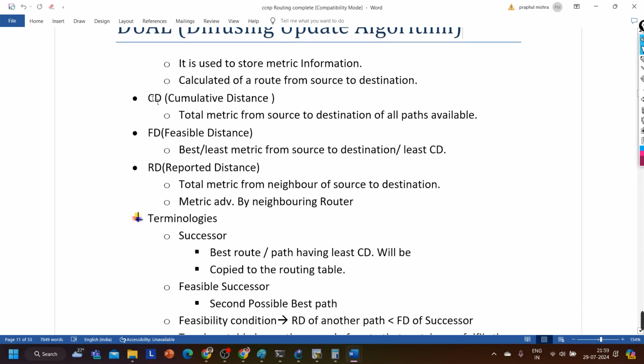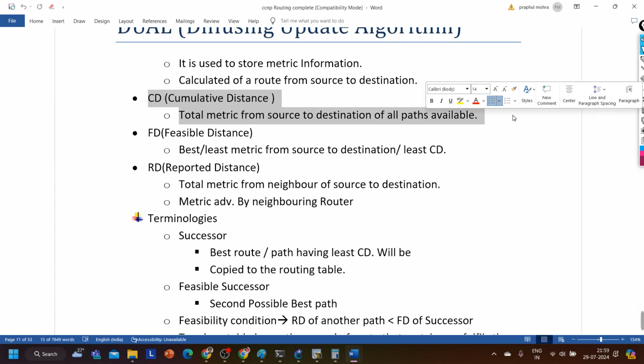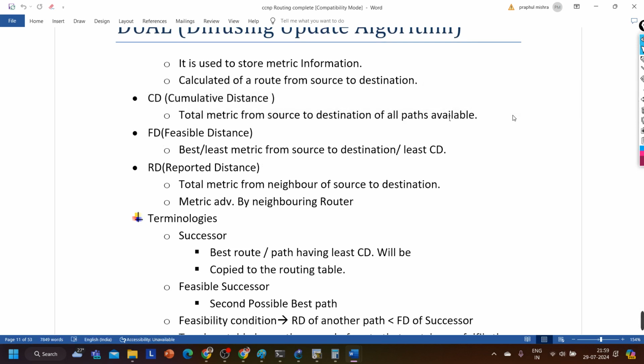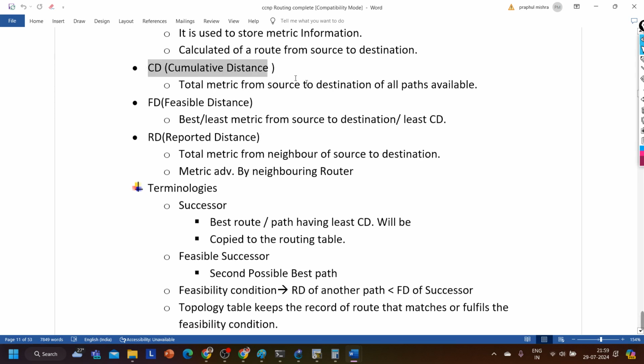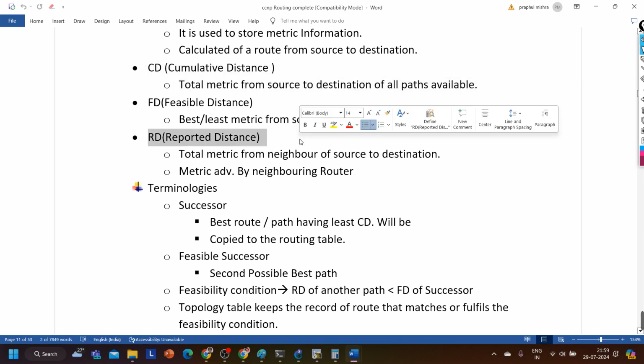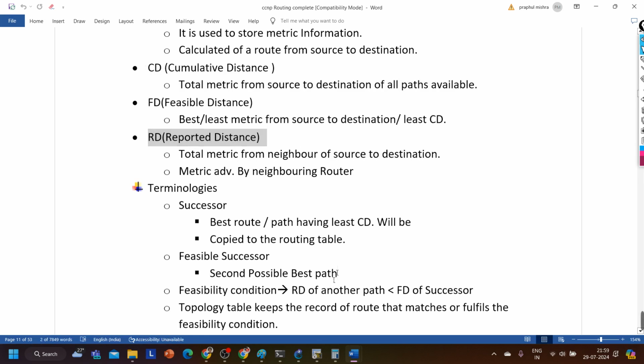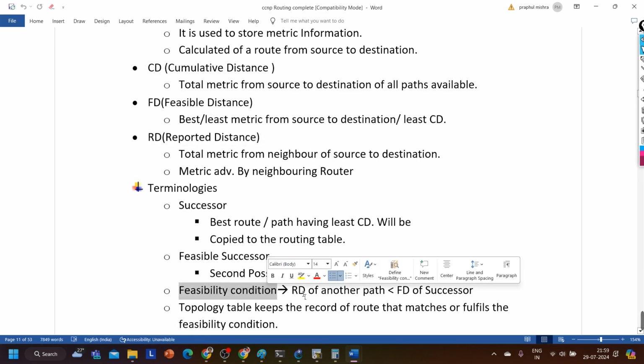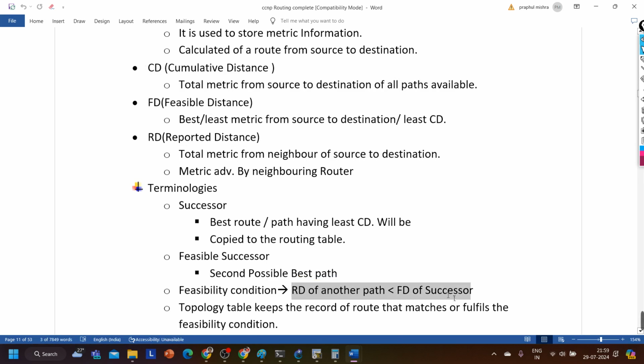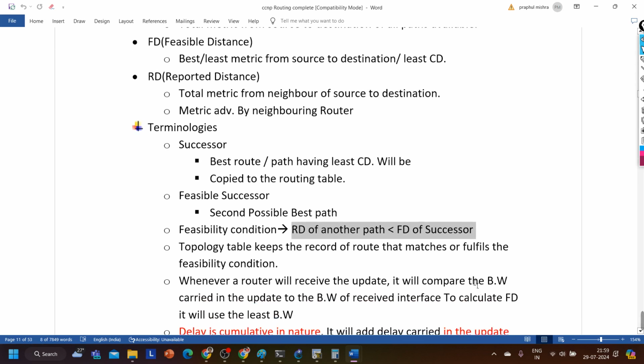Now you know the CD, RD. CD is also the total metric from source to destination of all paths available. You don't need to learn CD, by the way, it is not in your syllabus. RD, reported distance, in your syllabus, means distance advertised by the neighbor. Here you can see the feasibility condition. RD of another path should be lesser than FD of the successor, or should be equal to FD of the successor.